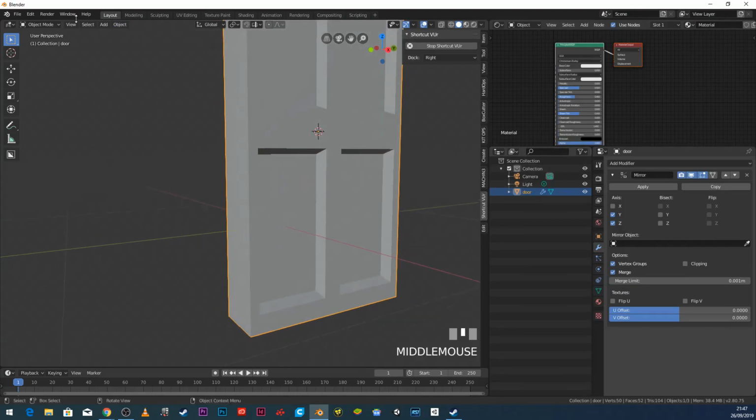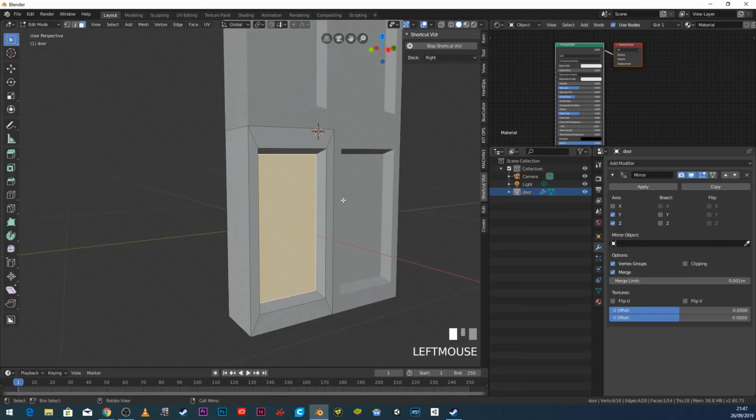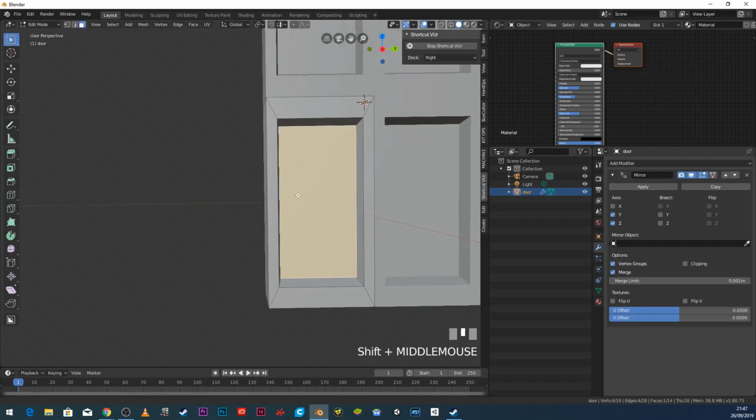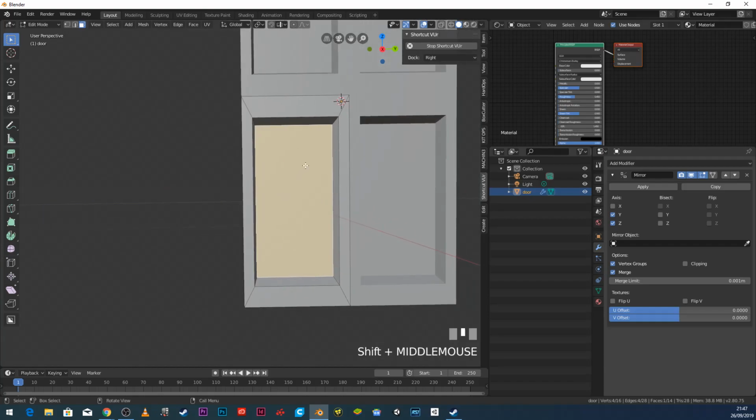So with the door selected, I'm going to go back into edit mode. And what I want to do now is try and cut some grooves into this panel. There's a couple of ways I can do that. So what I'm going to do is, with the mouse over this panel, or this face, press Control R. And when I move the mouse, we get what are called loop cuts.